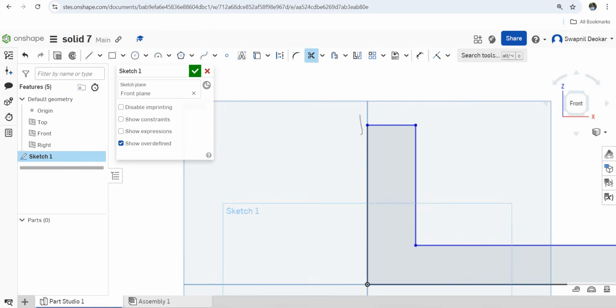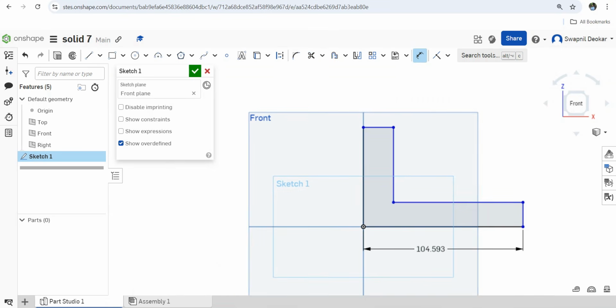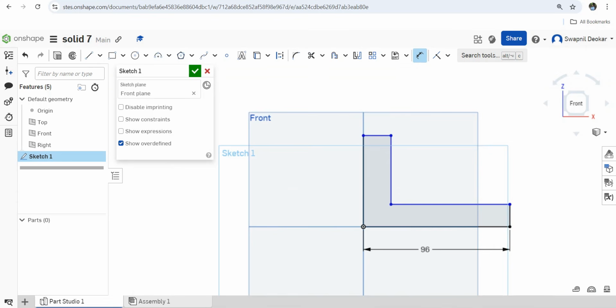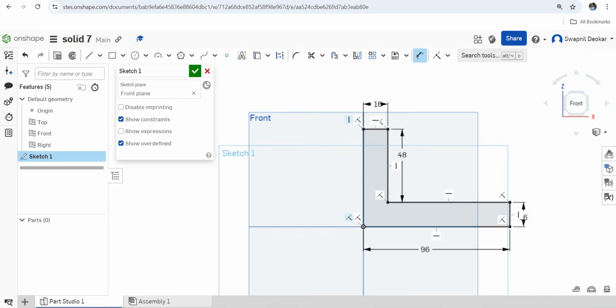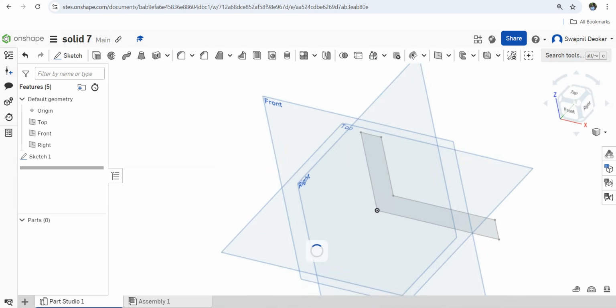So we are going to trim the unwanted parts and give the dimensions. This is the 96, this is given as 16, so this thickness is also 16, and it was 48. Okay, so the constraints are completed. We'll delete some of the constraints. Okay, now it is properly constrained.